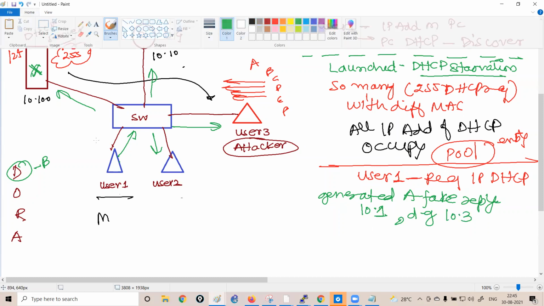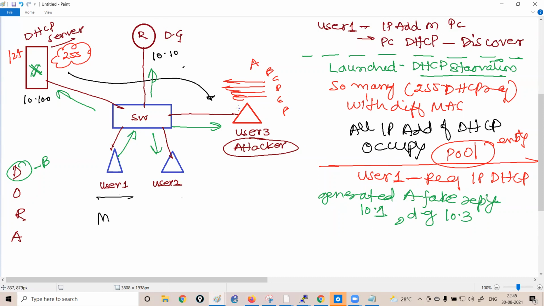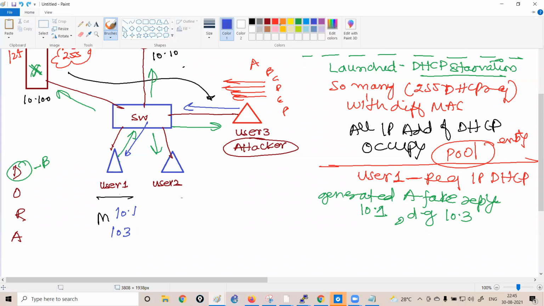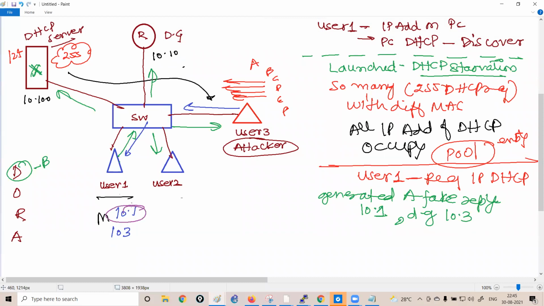Now, since the switch will receive the DHCP offer message, it will forward it to the user. The user PC will receive the IP address 10.1 with the default gateway 10.3. Now, the actual default gateway is what? 10.10, but the user system has got the default gateway as 10.3. Now, when this user at 10.1 tries to reach the internet, the traffic will be forwarded to the switch. The switch will forward it to user 3, that's the attacker, because that's the default gateway. Now, the attacker already has the internet connection.